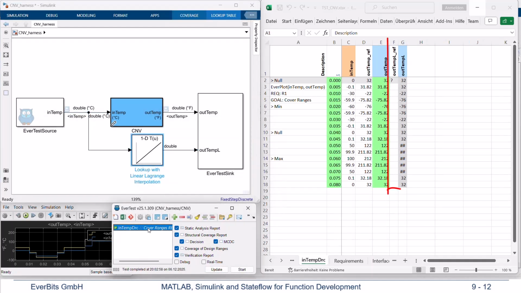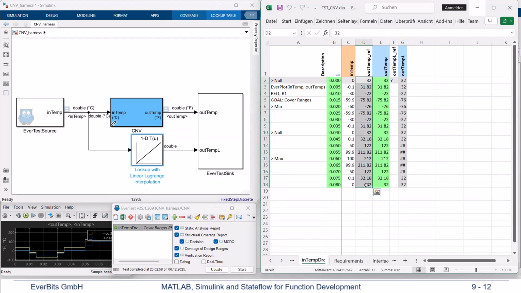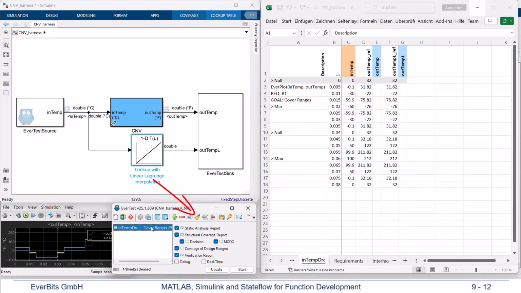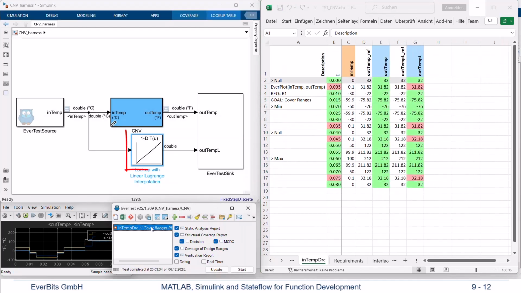It seems that the output values are not exactly as expected. So let's copy the reference values, clean up, and run the test case again. With the lookup table, we are pretty close to the values that we received with the algebraic equation.